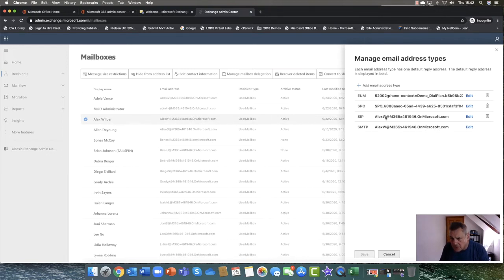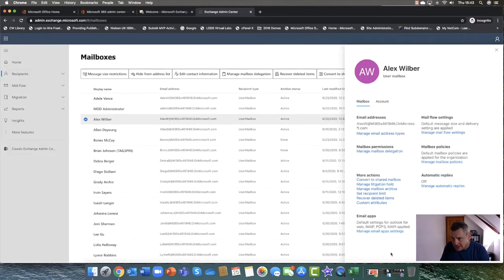But you'll also notice that we have other addresses in here as well. For example, this particular user has an E5 license. So he's activated for Microsoft Teams, so he can make phone calls in Microsoft Teams. SharePoint Online will also give him an address as well. But the main one that we're interested in, as I said, is the SMTP address.